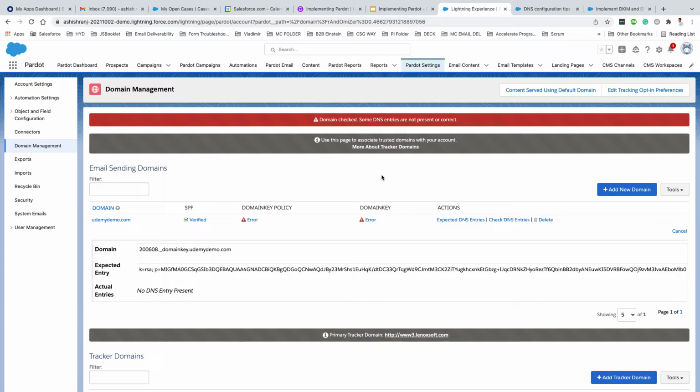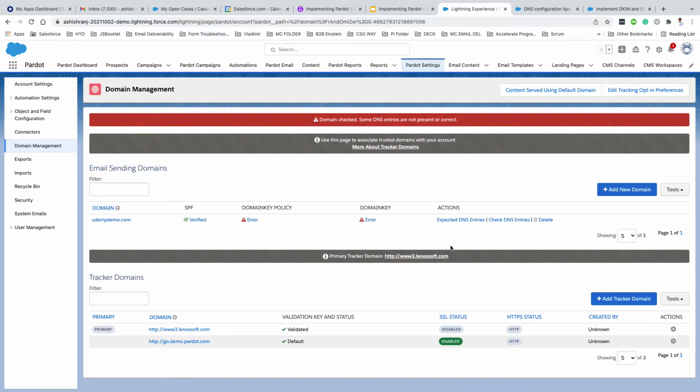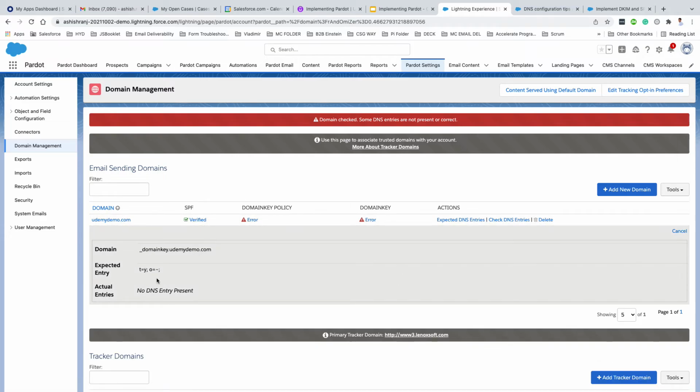Once this has been done on your DNS server, you can simply click on check DNS entries. Sometimes it may take some time to propagate on the server, so you can wait for some time. If you see this has been verified, this has been verified, this has been verified, all good. If not, you can click on this error, check what it is showing here, and then go back to your IT team or hosting provider who is taking care of your website DNS and work with them to do the required.